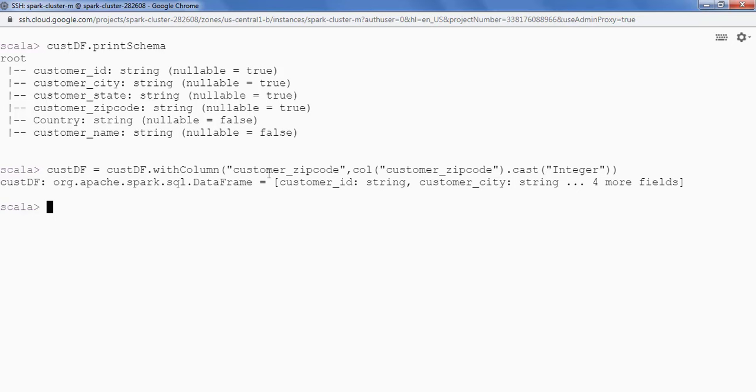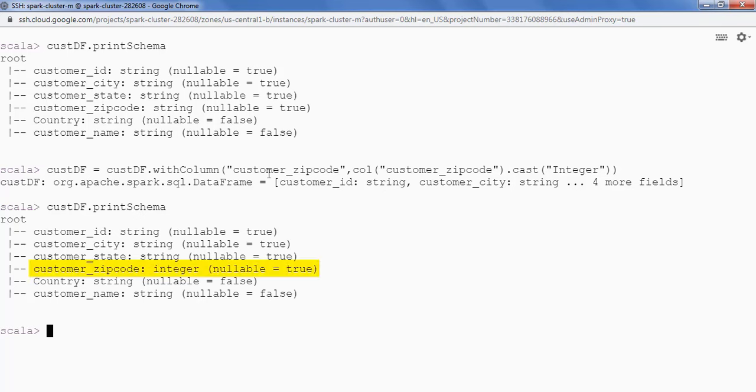Okay, we are done. So let's see the schema again. customer_df.printSchema. If you see the schema again, we can clearly see that customer zip code is now an integer column.